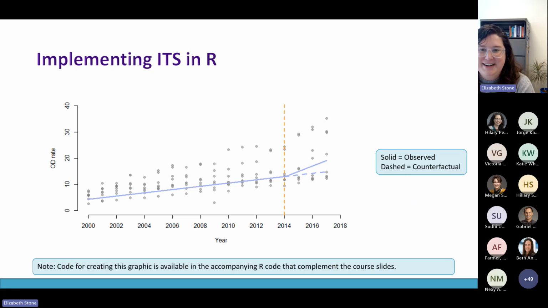And I want to highlight here, especially since it's showing a significant increase in overdose, that this is not actually the method we would want to use. We do have control data. And so now let's look at the CITS approach where we can add in that control state data.